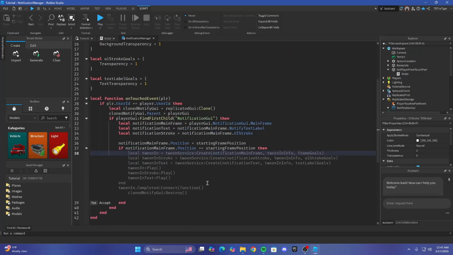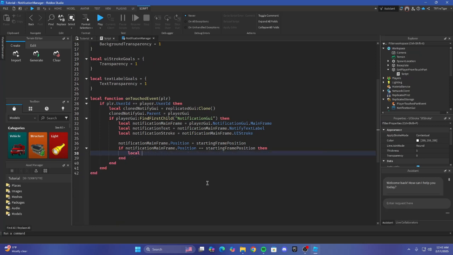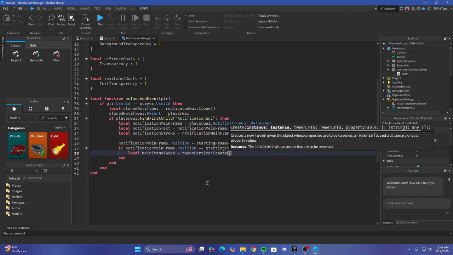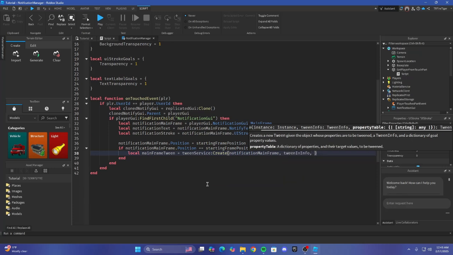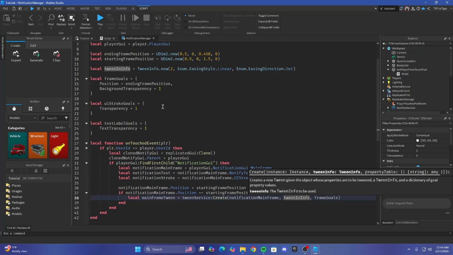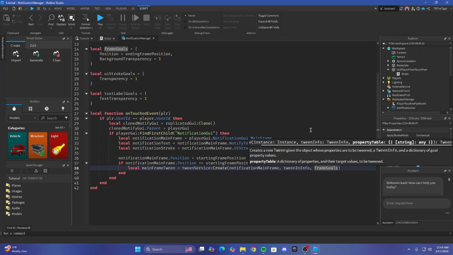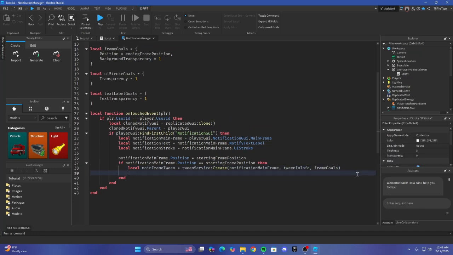So say local mainframe tween equals TweenService:Create, and it's gonna be our notification mainframe. And then we're gonna get our frame goals. Oh wait, not right here, we don't want frame goals here. We want tween info and then frame goals. So pretty much how this works, it gets the instance, which is our frame, it gets the info right there, and then it gets the table of the goals. So there we go.